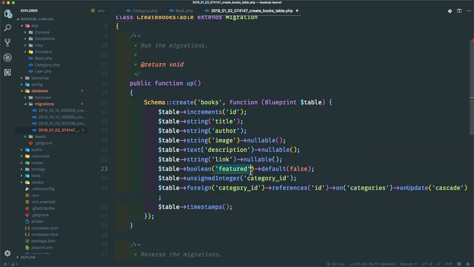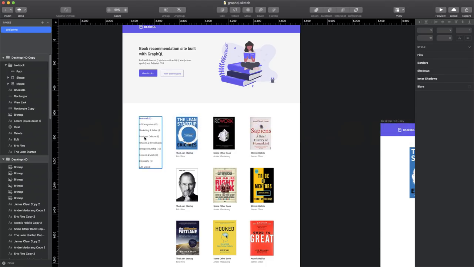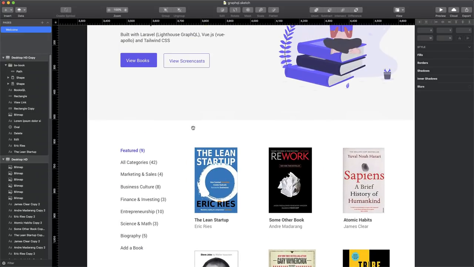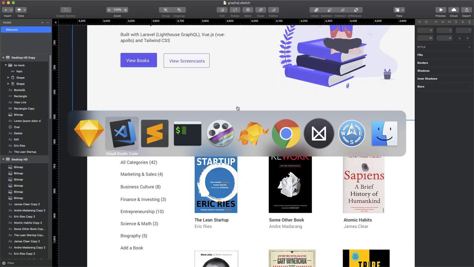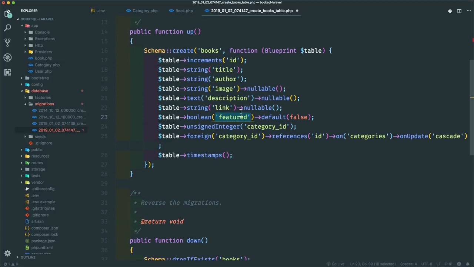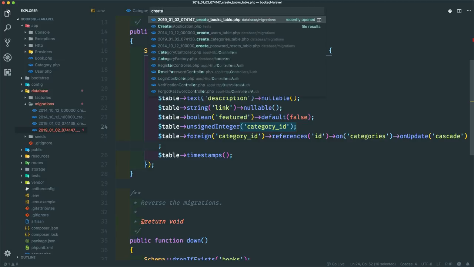This featured flag is because in the design I have a featured category here. Maybe I'll design something different. Maybe I'll have a hero that displays some featured books. Anyways, that's the idea. I'm not sure if I'm going to use that, but there is a featured boolean column there. So this is the relationship with category. So a book belongs to a category, so we need a category ID, and that is a foreign key on the categories table. And that's it. So let's do the same for create categories table.